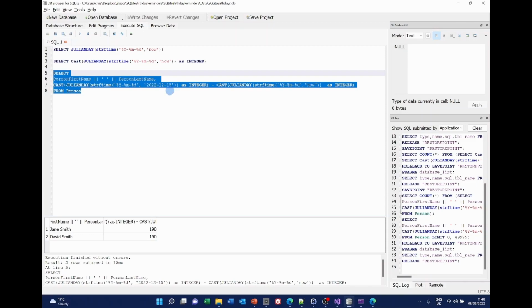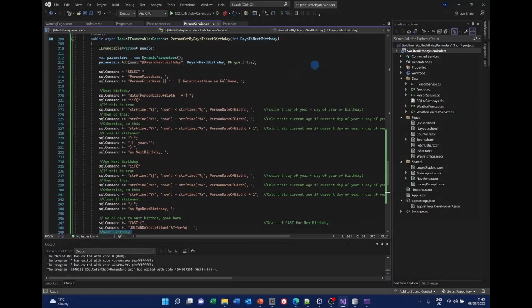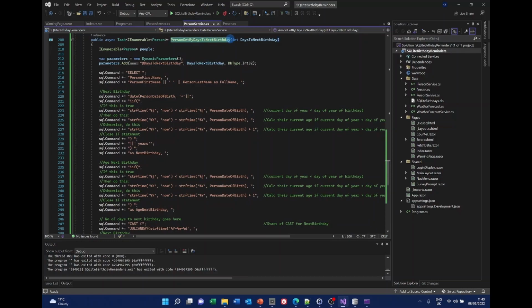So let's have a look at the method that I've created. Right, this is the method person get by days to next birthday, and we're going to pass into it as a parameter the number of days to the next birthday. So we'll be passing in 21, 14 and 7.